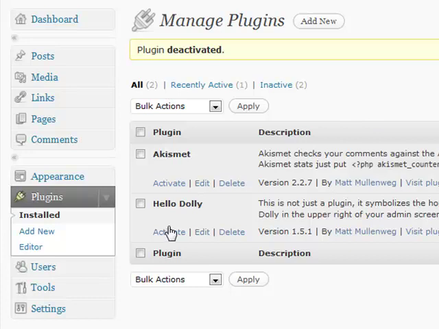In order to activate a plugin, you simply click the activation link, and it will be highlighted in white. You can see under active and inactive right here which ones are currently active and running on your site and which ones are currently inactive but still available for you to activate.